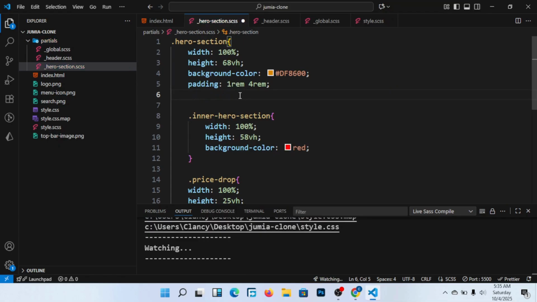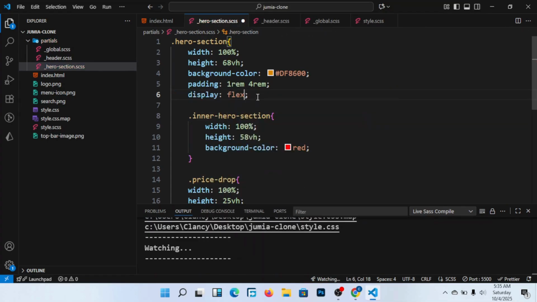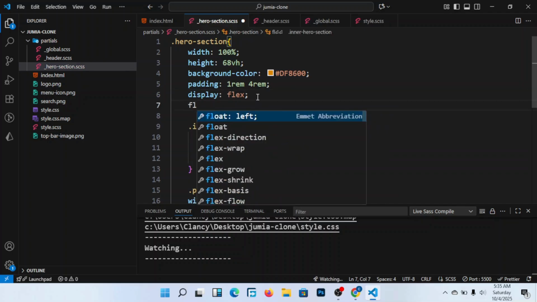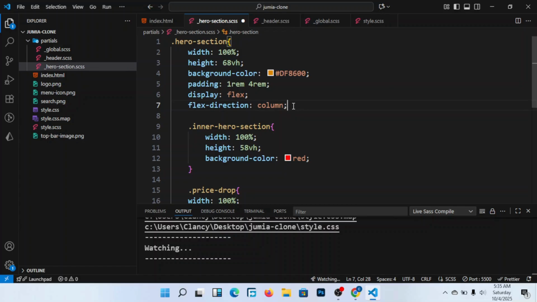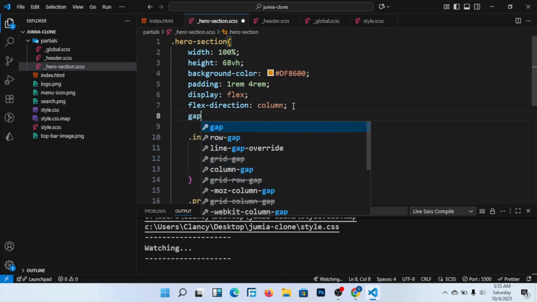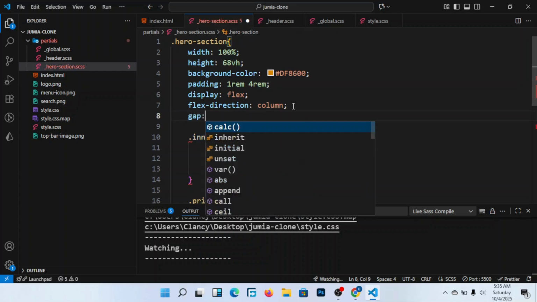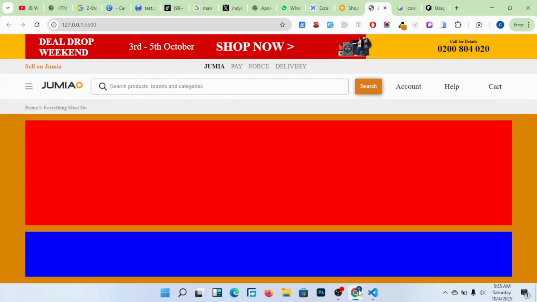Then you say here display flex. Then after flex, say flex direction column. Then I come here and I say gap 1 rem. As you see here, 1 rem. So gap is 1 rem as you see it there. Looks like that.